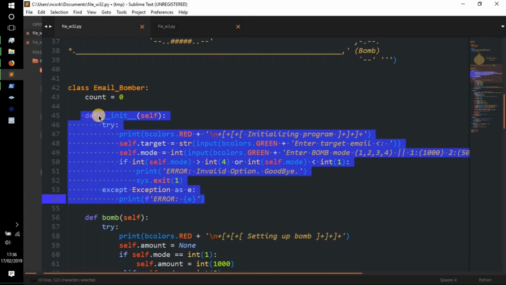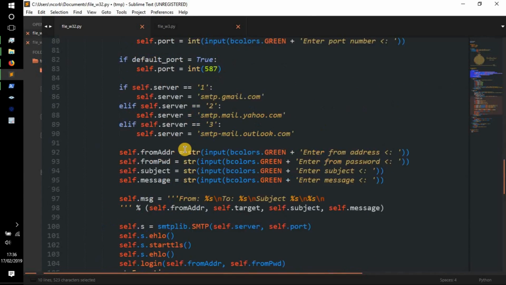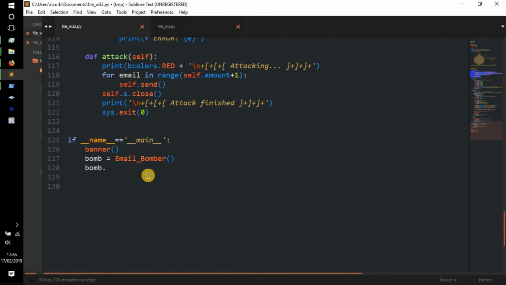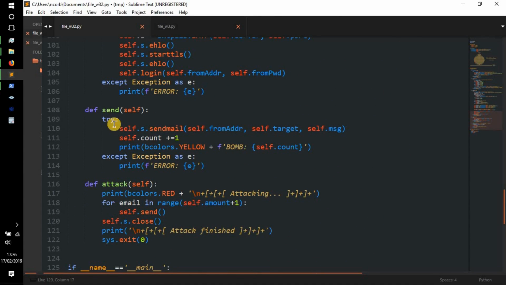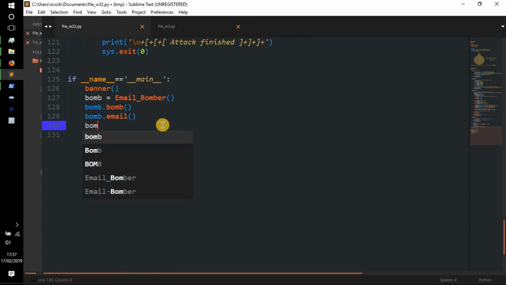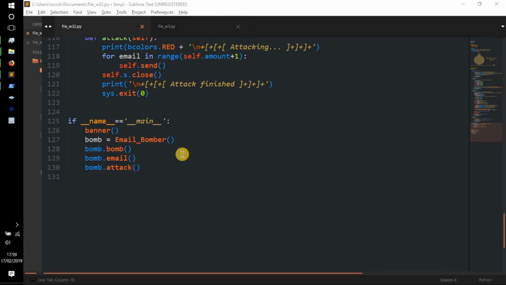Now instantly it does this init method, so it will instantly initialize the program, ask you for target and the mode. Once that's done, we want to set up the bomb, and then we want to do the email. So we do bomb.email, and then after we've set up the email, we're going to want to attack, which will do self.send. So then we'll do bomb.attack, and that's it, everybody. So that's our program finished.